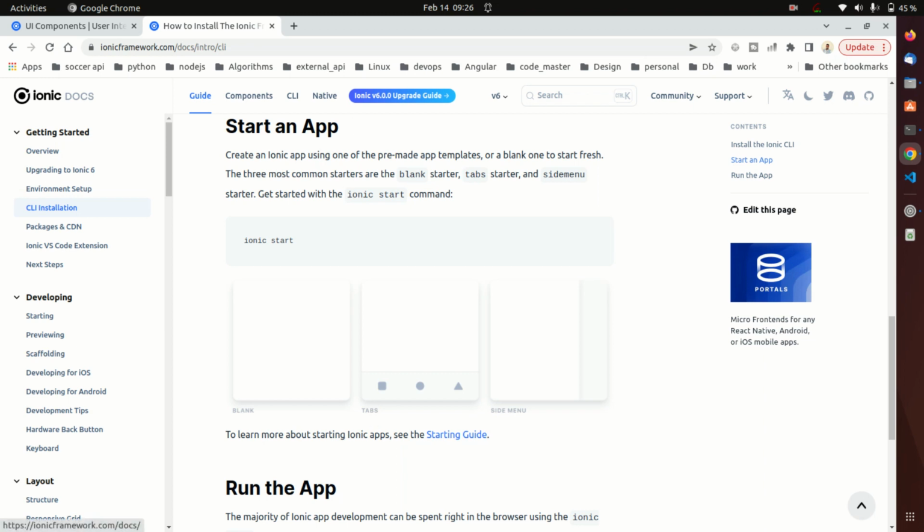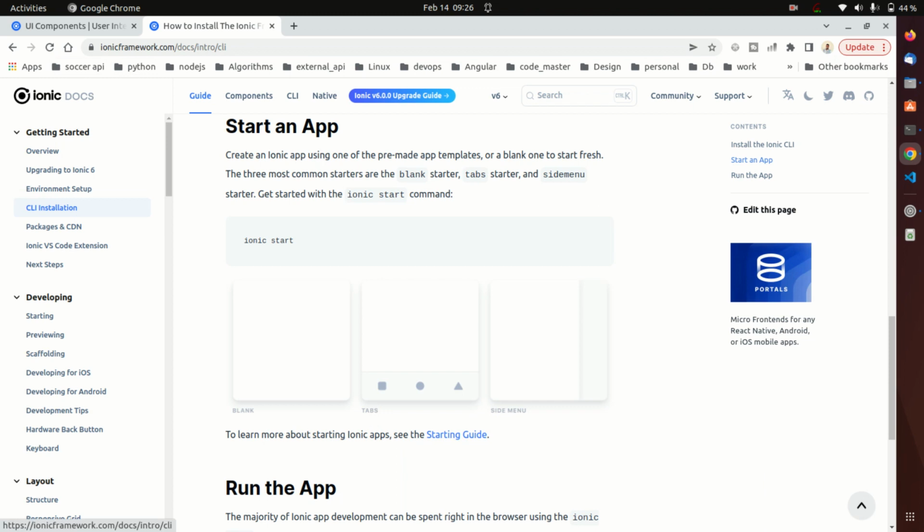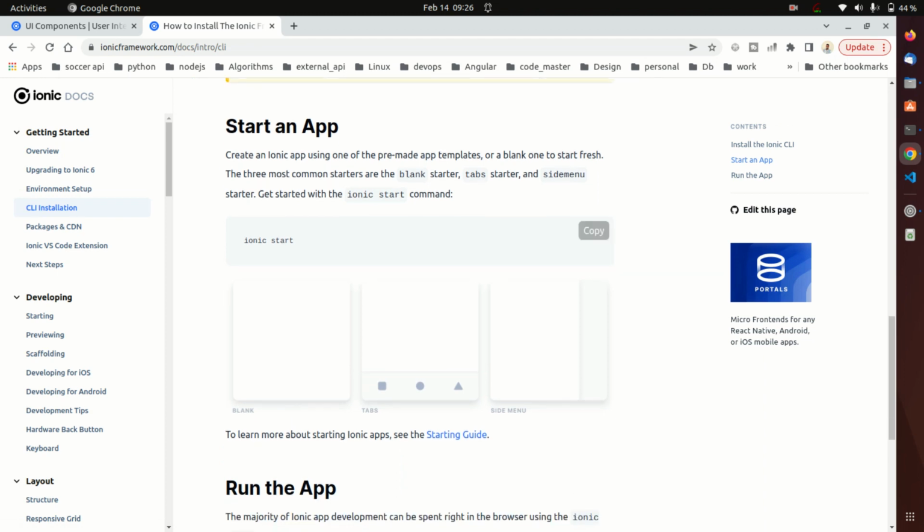What you need to do is to visit ionicframework.com/docs/intro/CLI and click on CLI installation, which is this. You are going to get to this section and it says start an app. So it says to create an Ionic app using a pre-made app template.